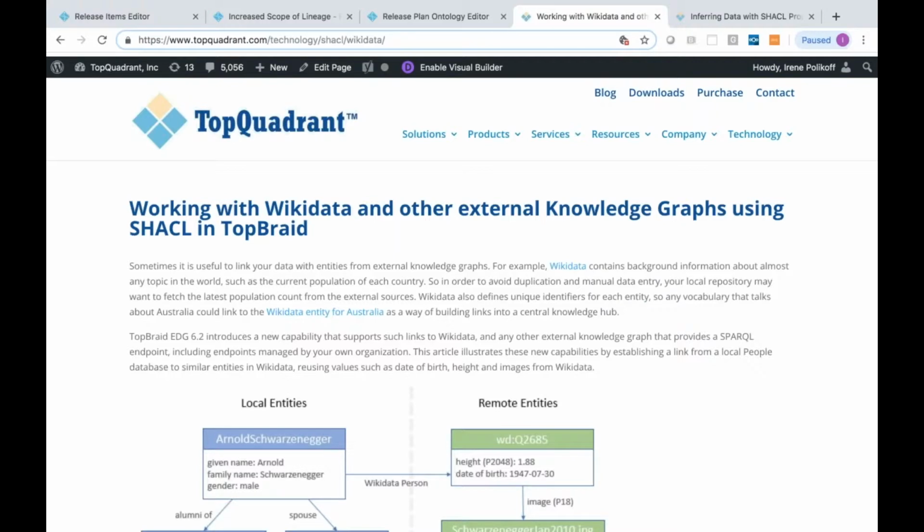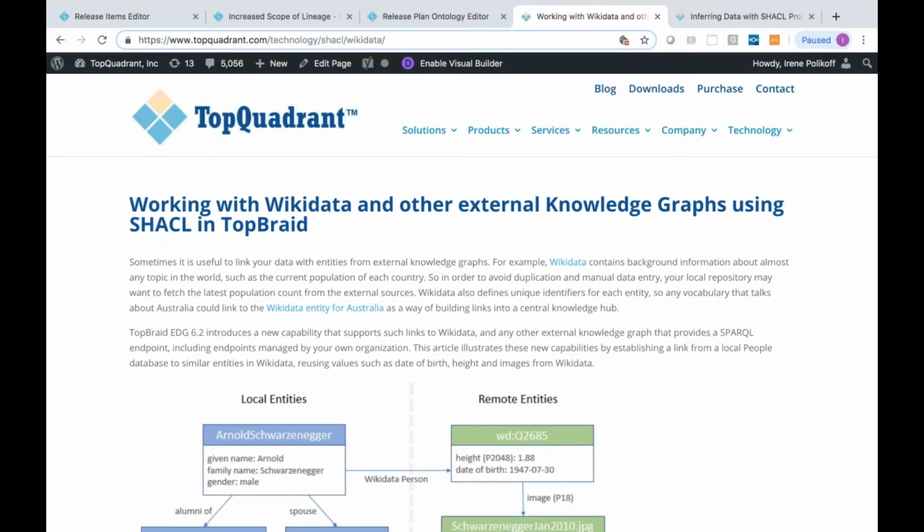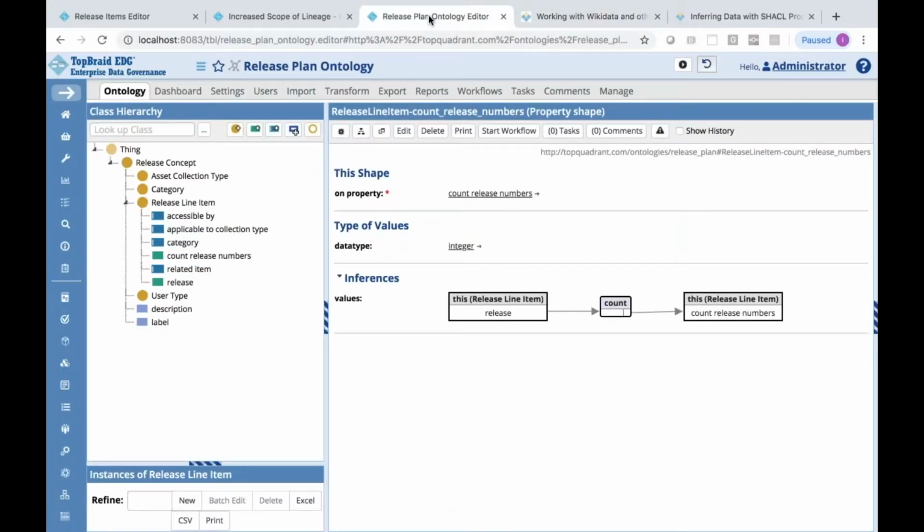Another example that you could see in TopBraid EDG samples is geographical entities. So you may not necessarily want to manage all the names, or need to manage all the names of countries, states, cities, or their latitude and longitude information. Maybe you want to take advantage of external knowledge graphs and have them manage that information. And then you bring that information in for your own use as needed. So let me show you how you may be able to do that.